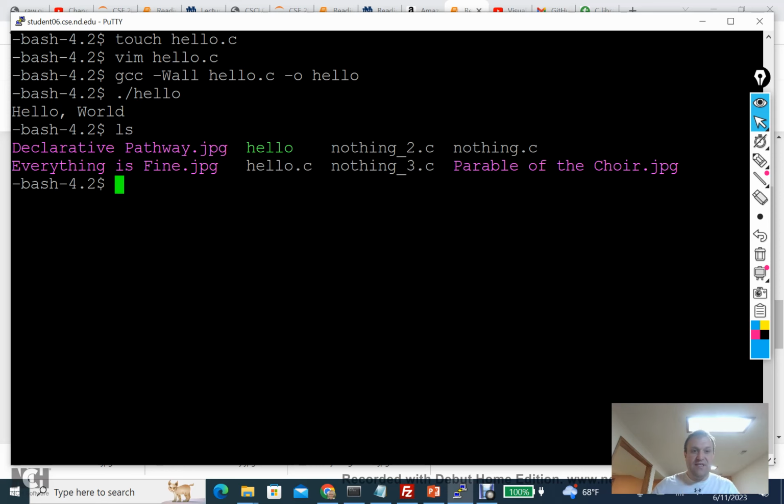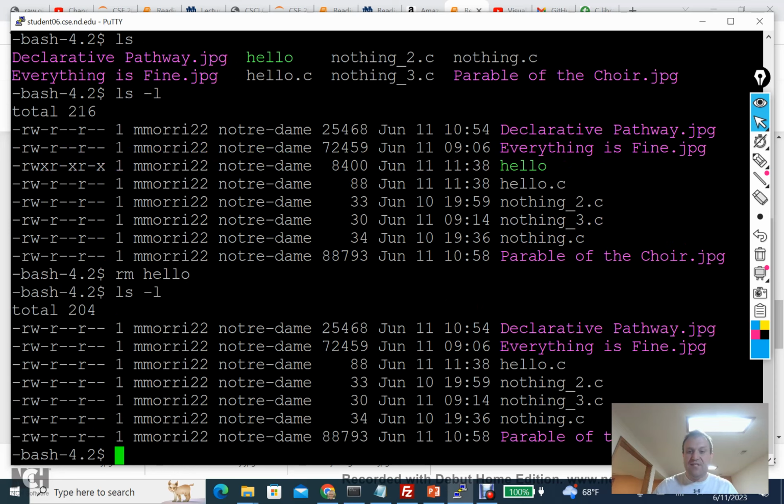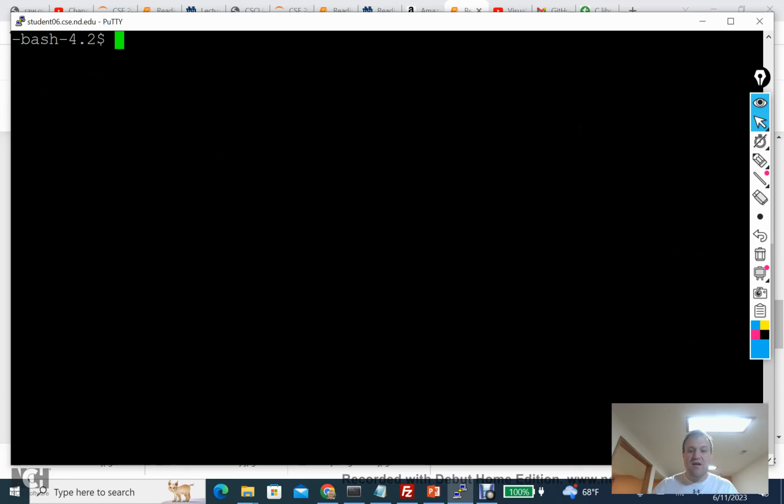We do ls, we see that we have hello.c. It's a very large file. How do we know this? ls space -l, and we see that 8,400 bytes for hello is substantially larger than the 88 bytes for hello.c. So in order to respect the computer that we're using, we use rm for remove, and we type hello and press enter. We do ls -l again, and we see that hello is gone. So now we've saved a good amount of memory in the system. Press clear, and now we're done.